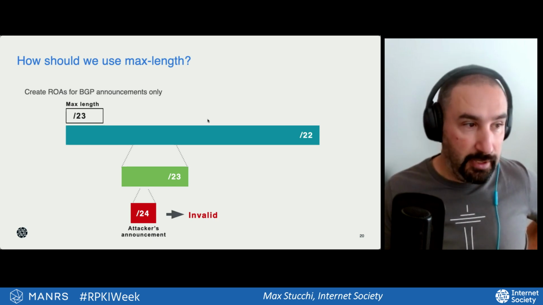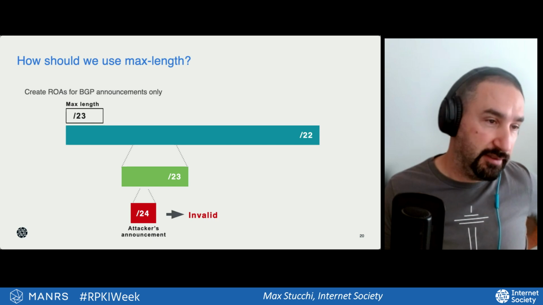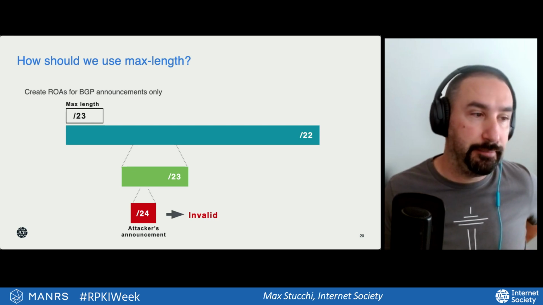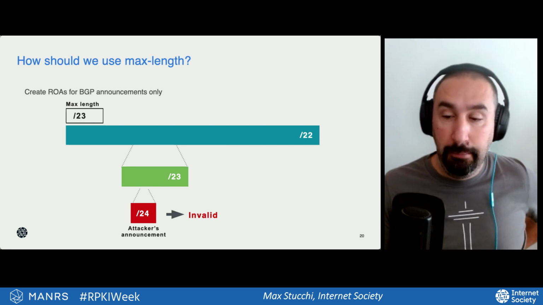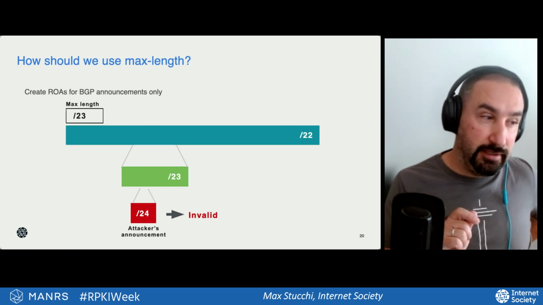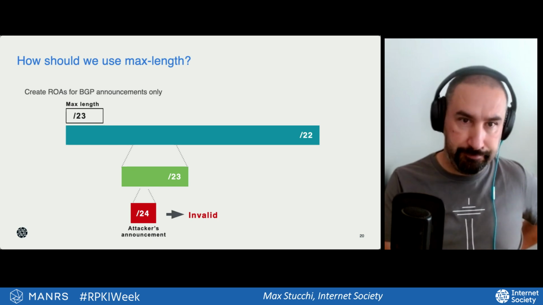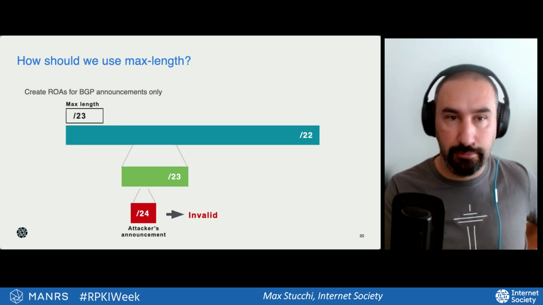So there was a question on Monday about what is the best practice for creating ROAs. My personal suggestion is to create ROAs that cover specifically your BGP announcements. Just be strict. Same as you do with route objects.